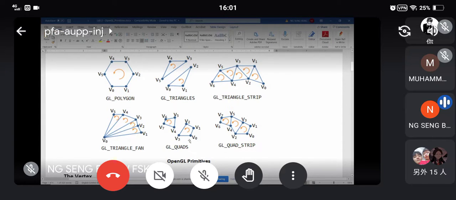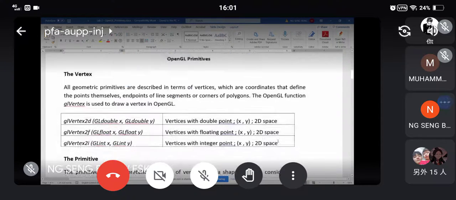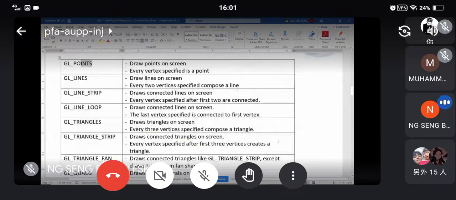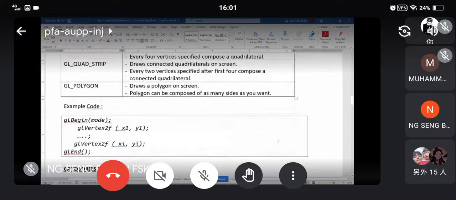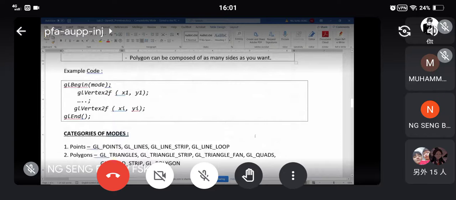Then you have your GL quads. Quad means 4 points, so every 4 will join into a rectangle. Quad, a 4-sided shape. Every 4 will join a quad. Then also you have a quad strip. Quad has no fan, quad only goes straight. These are all the draw types. You can use all these to create beautiful outcomes.